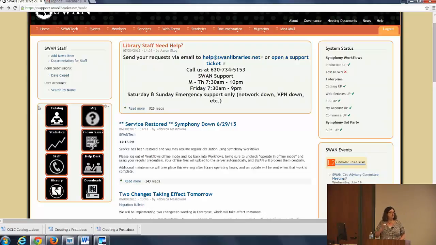So is anyone using number of pieces, like manually entering that? Are there other libraries that are putting it in a staff note or a circ note? I put it under the number of parts, and then I put a circ note that says how many it is, and it pops up right away. Okay.